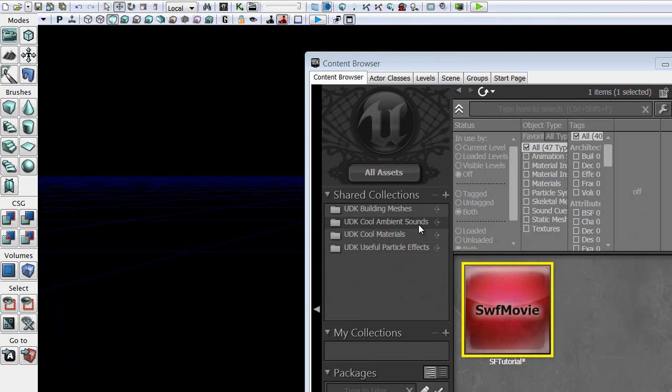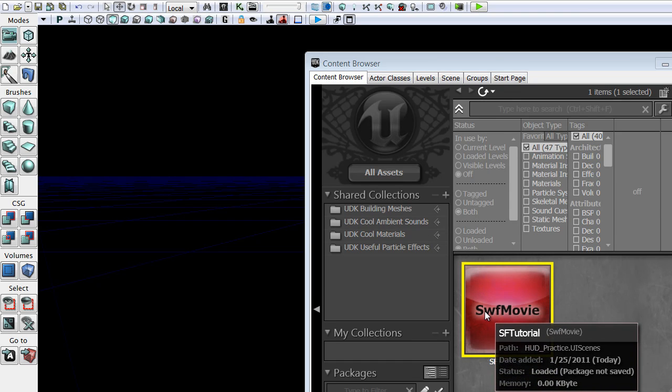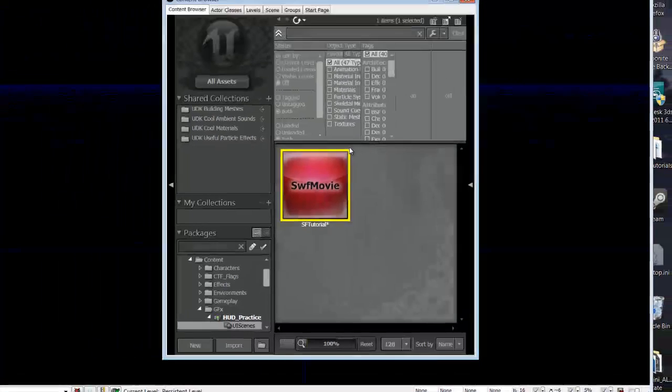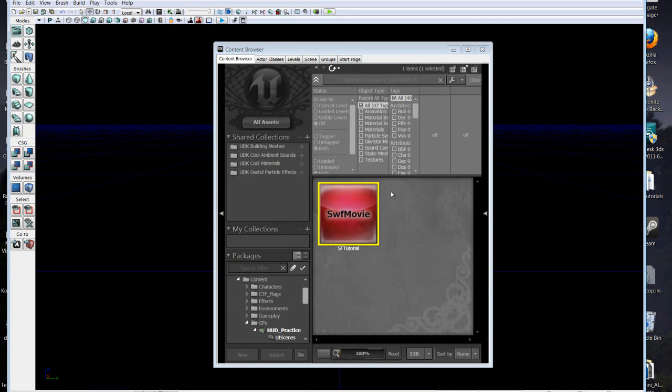Press OK, and then finally we're going to right click, and go down to Save. Left click there, and now your package is saved within UDK. Had you not done that step, you would have completely lost your SWF file, so when you next opened up UDK, it would not be there.